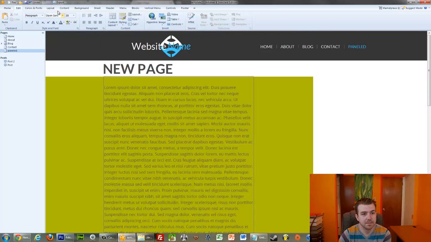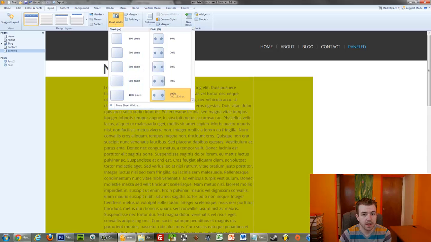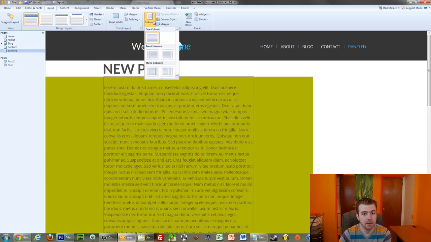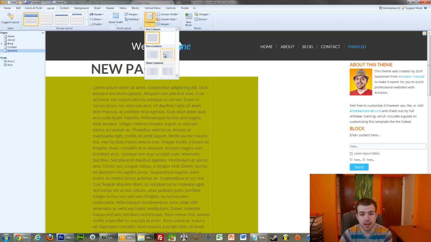Within Artisteer, you want to go to your Layout tab. And for the sheet width, you want it to be 100%. And you're going to want to set it to one column layout for now. You can change it to two columns later. But for layout purposes, you need it to be one column. And so what I'm getting at here is that your theme itself, before you export it to WordPress or whatever you use, you can set it back to a two-column layout.